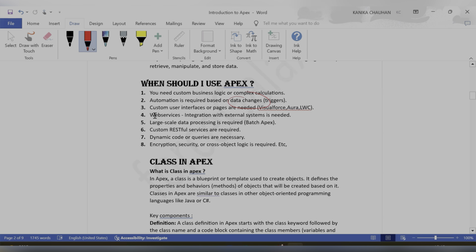Now web services: integration with an external system is needed. Whenever we set up any integration of Salesforce with an external system, to get data from or send data to the external services, we take help of Apex classes. Using these web service classes, we establish and implement the integration process.